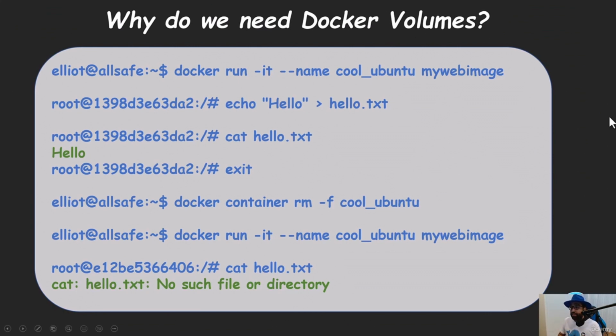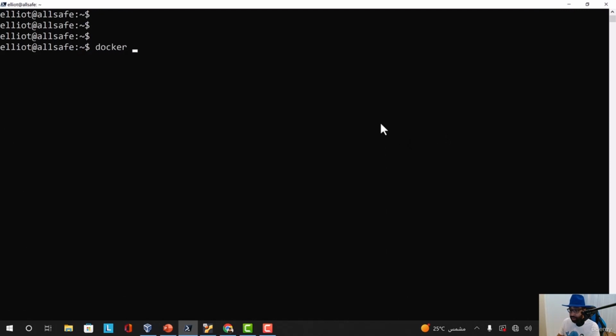But first, let me do a demo for you to see how you can lose data if you have removed your Docker container by mistake. Okay, so let's do it. Here we are going to run a Docker container named cool Ubuntu that will be based on our image, my web image, that we just created from before. So here -it means interactive terminal, so we're going to run and connect to the container at the same time.